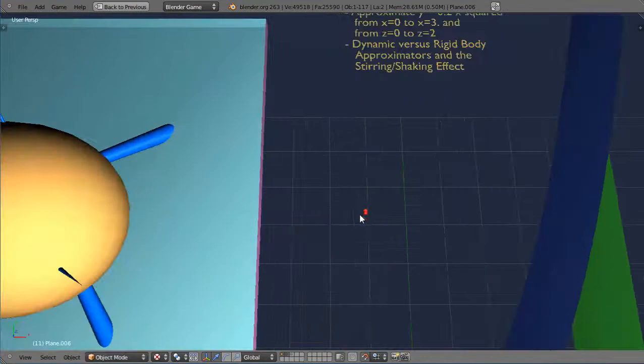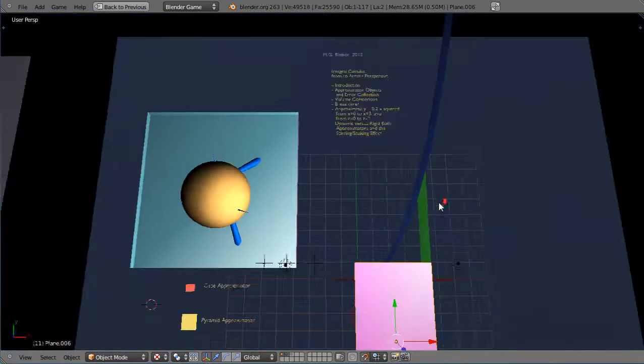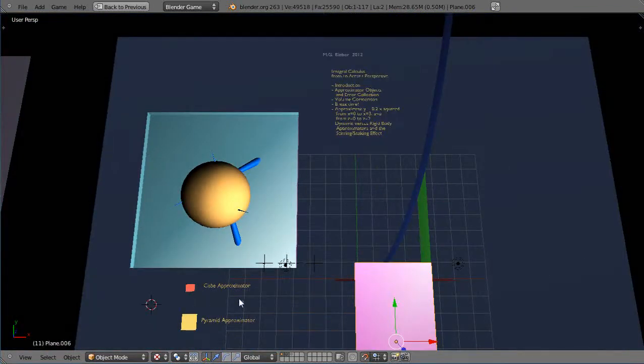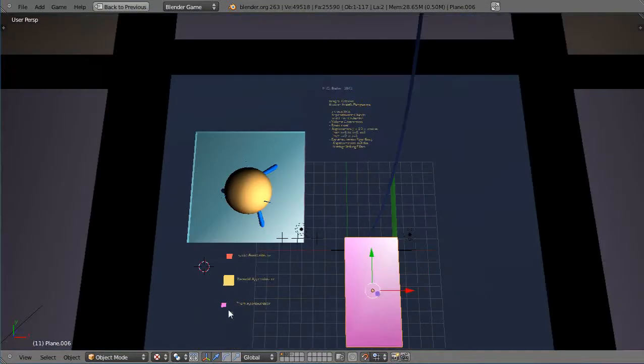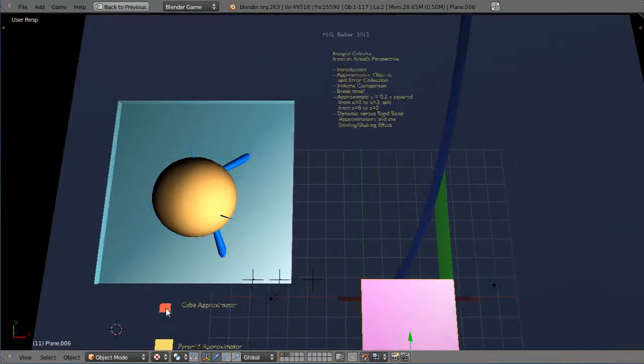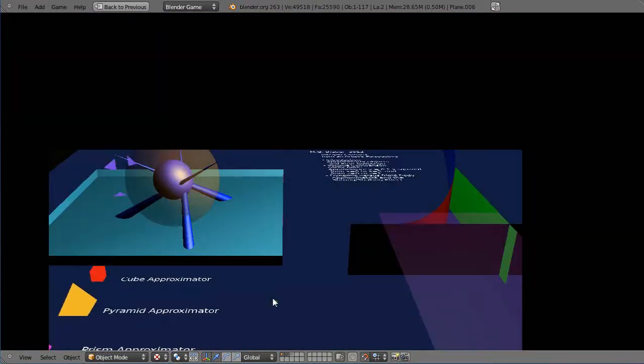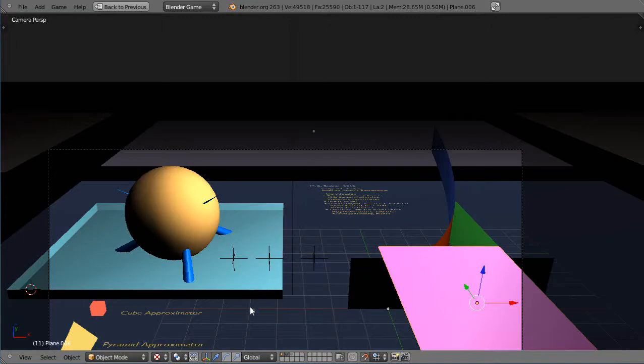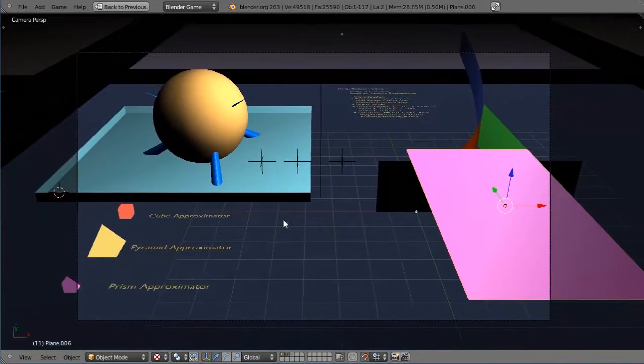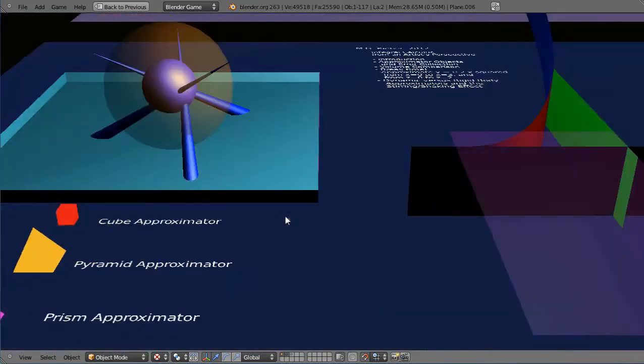But today we'll take a look at dynamic versus rigid body approximators and the stirring and shaking effect. Normally we were working with this cube and the pyramid and the tetrahedron like this, and let's say I'll use the pyramid. Let me start the simulation. Let me get a better view here like this. Alright, I'll run this now.